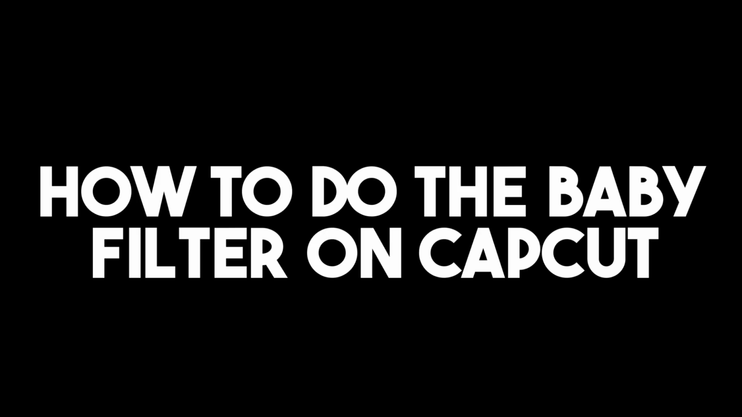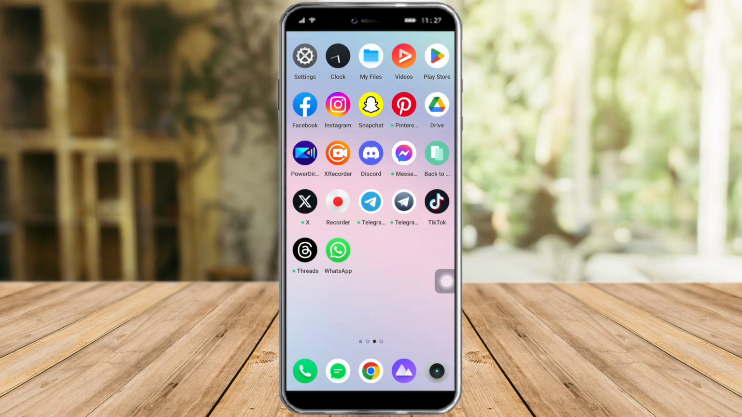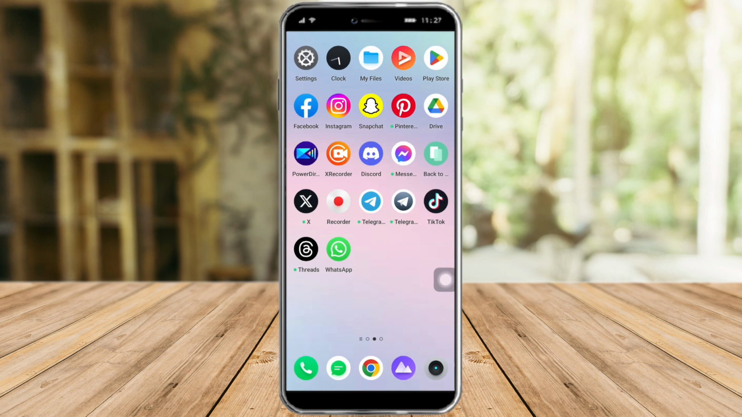How to do the baby filter on CapCut. Hi guys, in this video I'll teach you how to do the baby filter on CapCut. So if you want to learn how, just watch this video until the very end. It's just really quick and simple, so let's go.